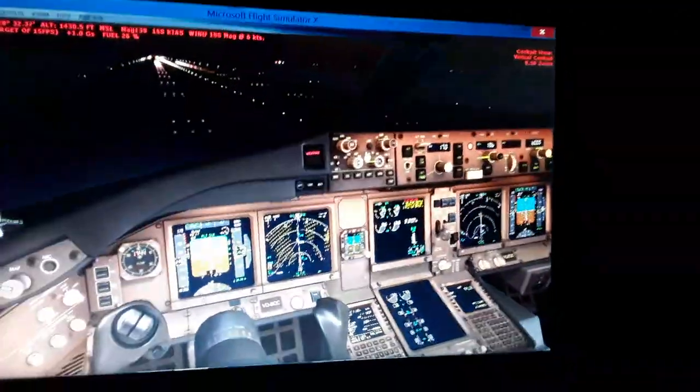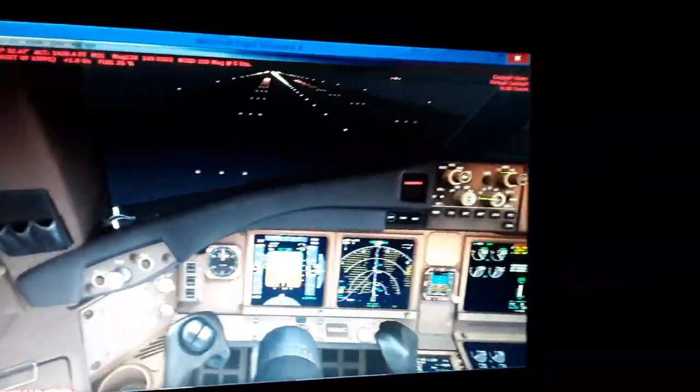So idle thrust. Here we are, just touched down very nicely. So parking brakes and reverse thrust.